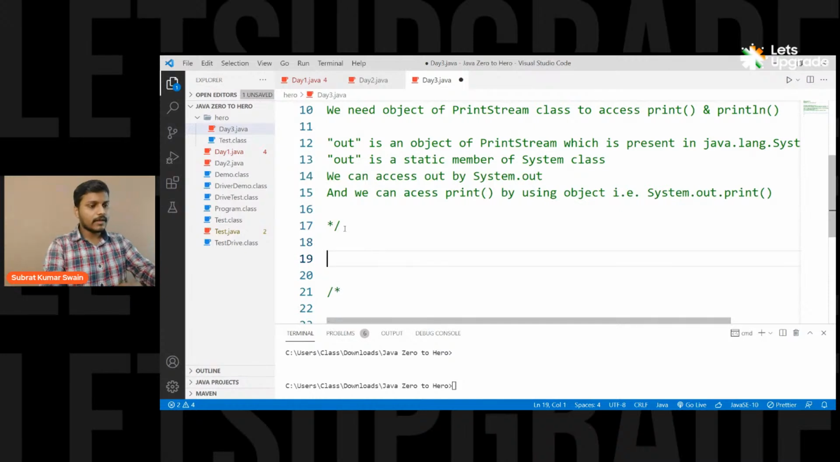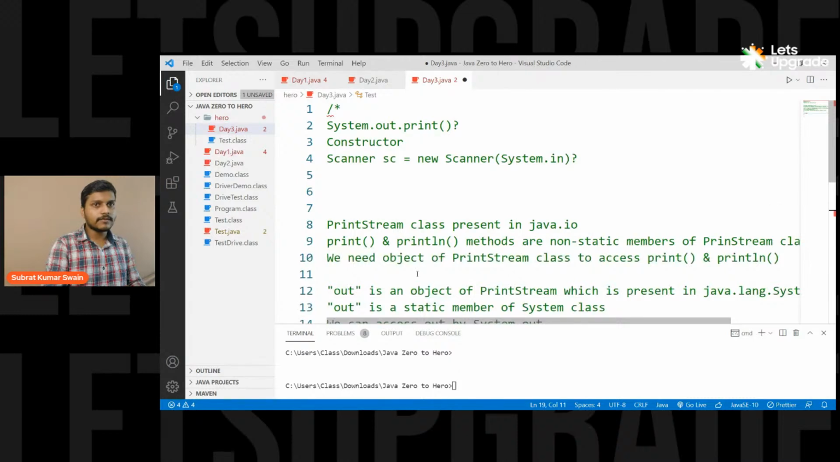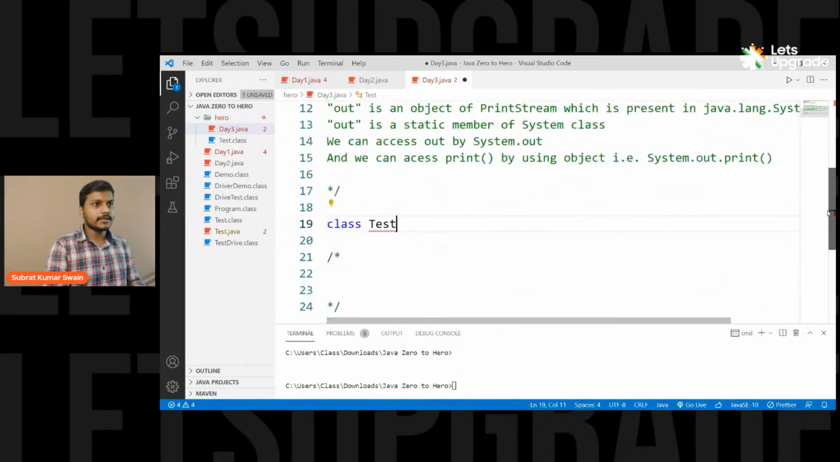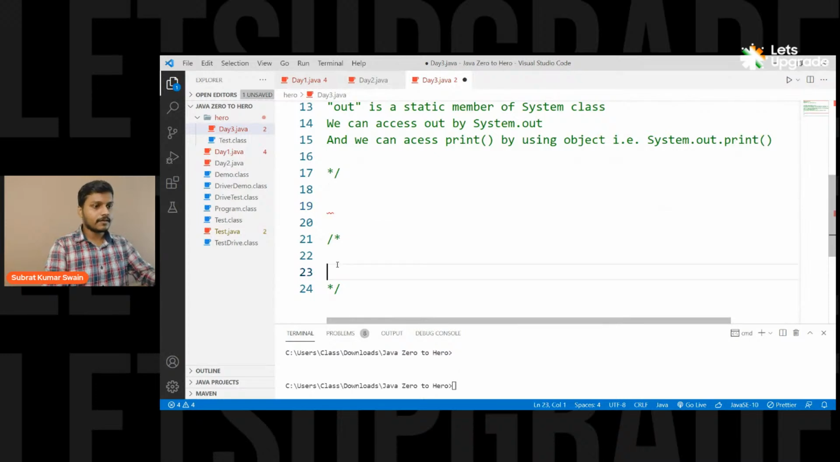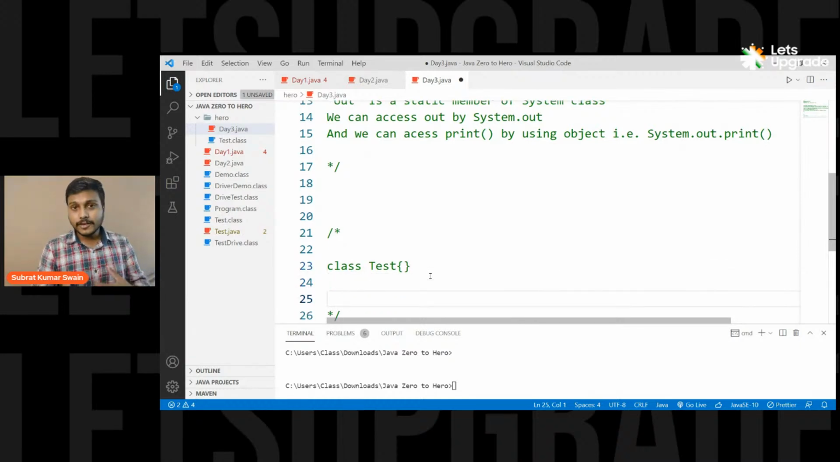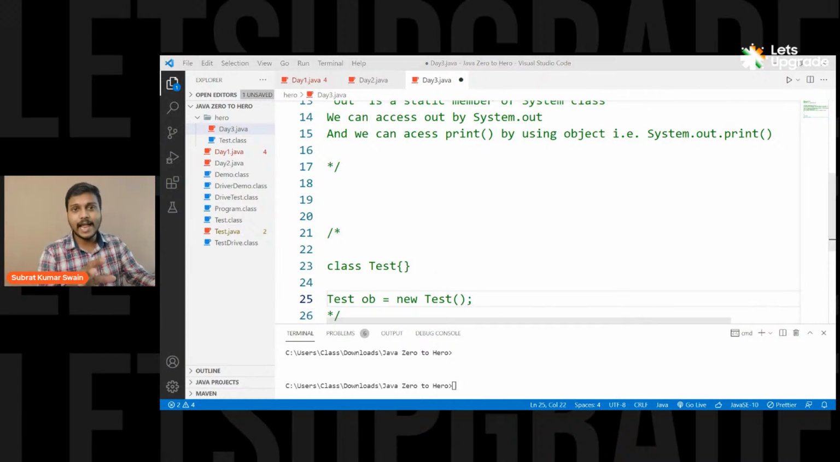So just tell me, guys, when we take any class, let's say we have a class Test. When we try to create an object of this class Test, what we write is Test ob = new Test. This is what we have already discussed. This is how we create an object of a class: class name, object name equal to new class name, right?